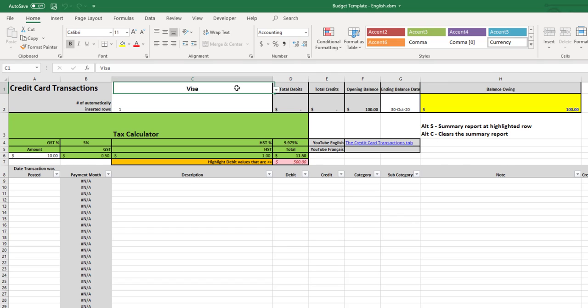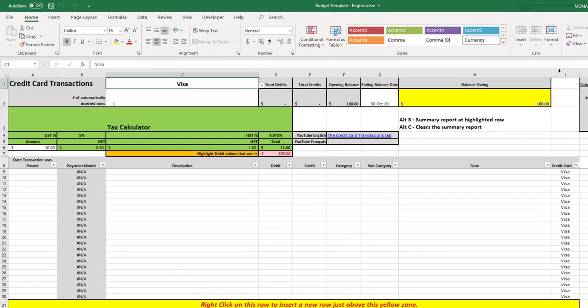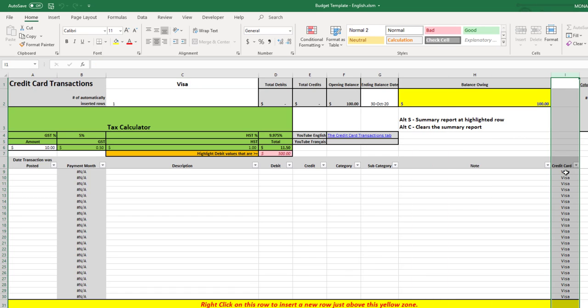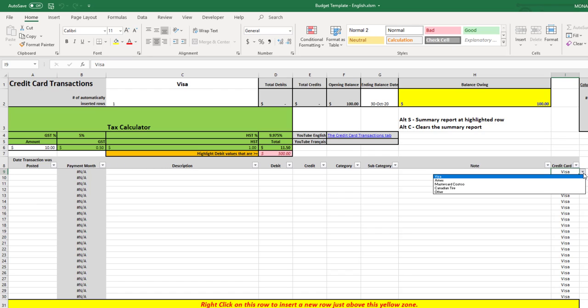Also, the notion of selecting which credit card to see the balance owing for is actually brought forward under column I right here, where for each one of the transactions, you've got a drop-down list where you pick which credit card is associated with that particular transaction, right? So when you enter a transaction, you need to tell it which credit card it was for. And we'll get to that when we start doing the examples of capturing transactions. So the best way to show you the small differences between the credit card transactions tab and the banking transactions tab is to actually go ahead and use a few examples.